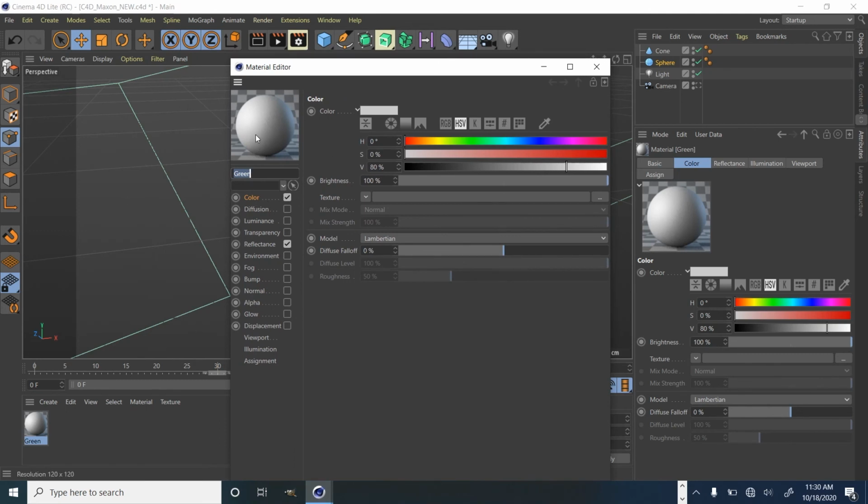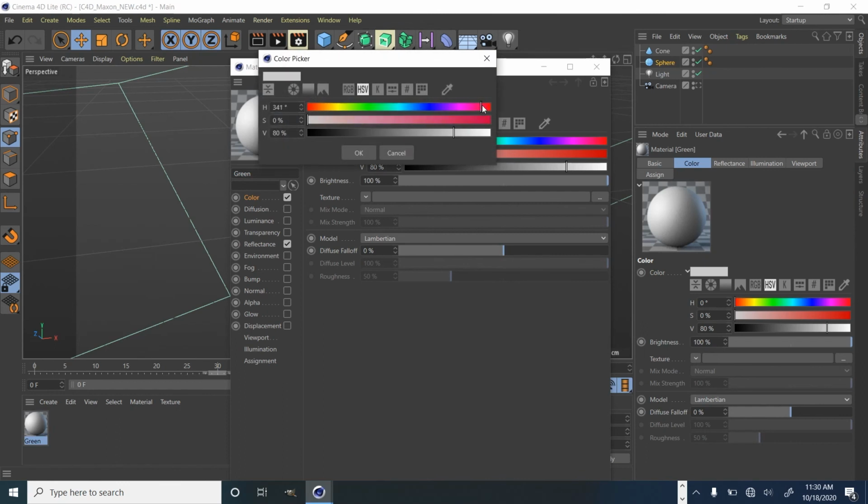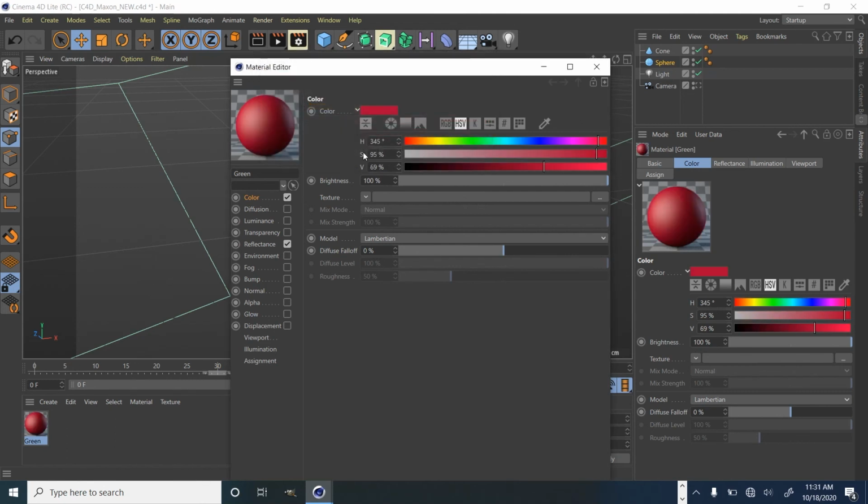Color is obviously the color of it. You click the color swatch. You see it changing up here. Go click OK. And here's a little preview of what it's looking like in the scene. So color is pretty obvious.